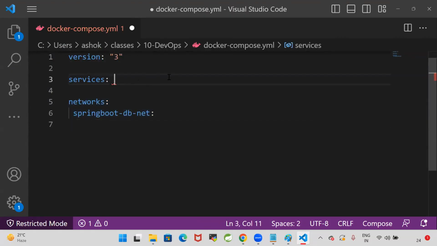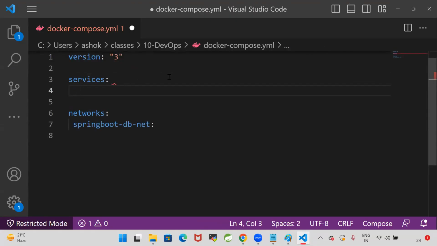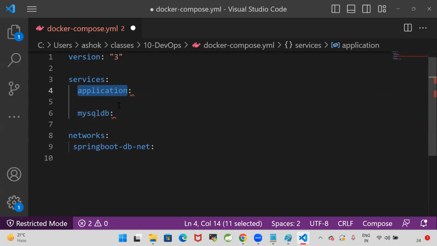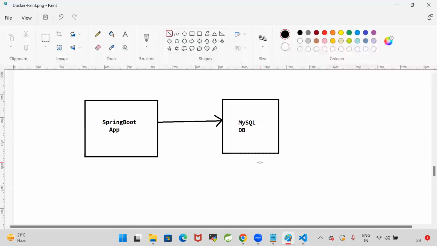The next one is services. Services represents how many containers we want for our application. For my application, I want two containers: one is the application container, and another one is the database container. You can give the name of the container. So I'm specifying application and database. Under services, you can create multiple containers, and you can give any name here. Now I am giving application and MySQL DB. One represents one service, the other represents another service. I want two services because I want two containers.